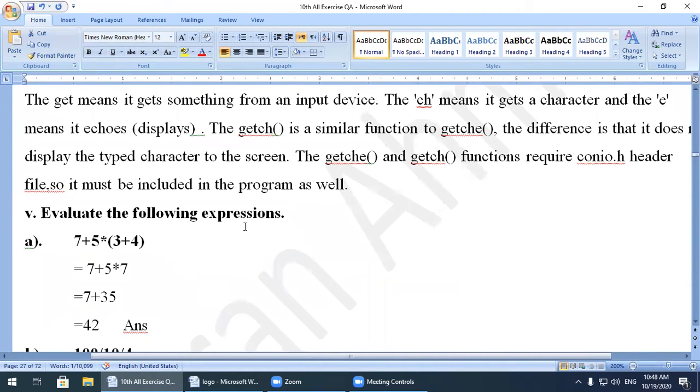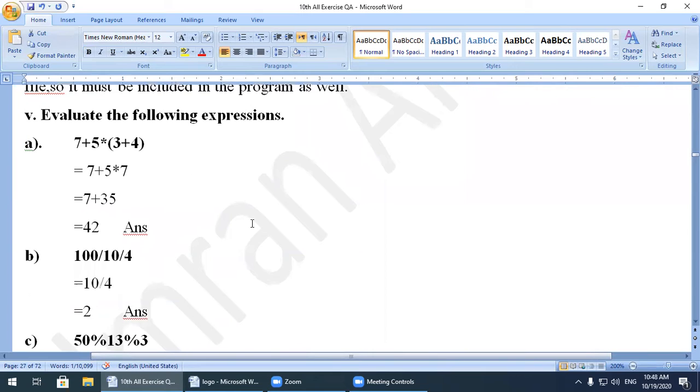Next was evaluate the following expressions. How to solve them? Keep in mind the priorities of operators to solve this kind of expression. For example, the DMAS rule is used in mathematics. In the C language there are different operators, so which operator will be solved first? According to the priority of operators you can solve the expression. We did many examples here.